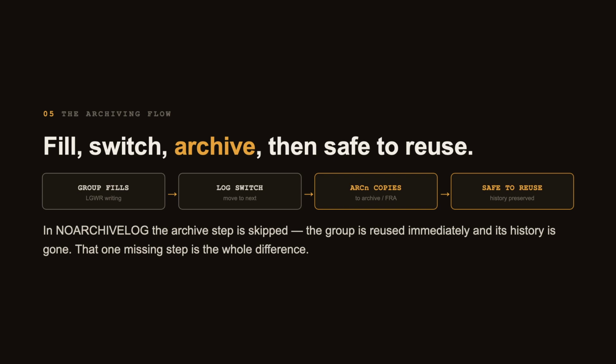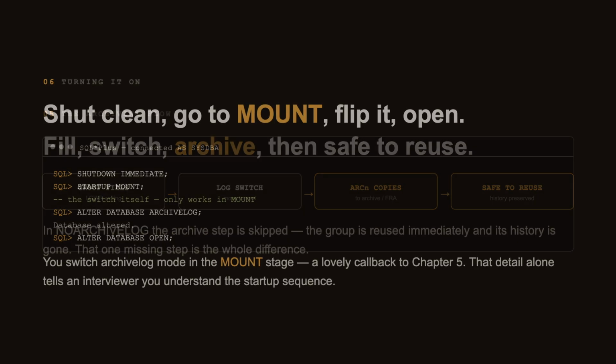Now picture no archive log mode. It's the exact same flow, except the archive step is simply skipped. The group gets reused the moment it's no longer needed for crash recovery, and its history is gone. That single missing step, the ARCn copy, is the entire difference between a database you can truly recover and one you can only restore to last night's cold backup.